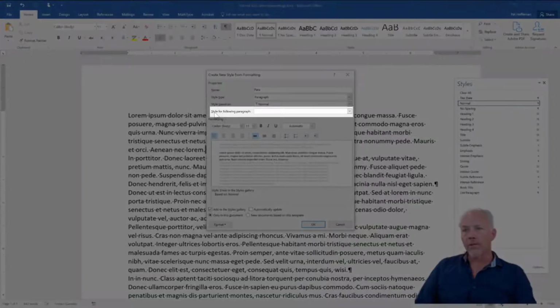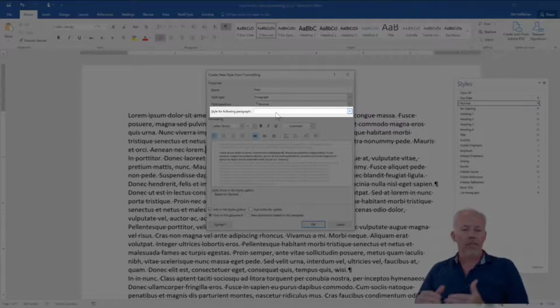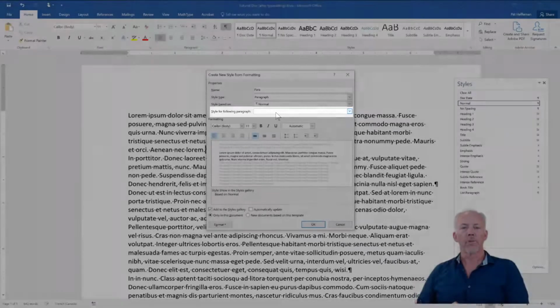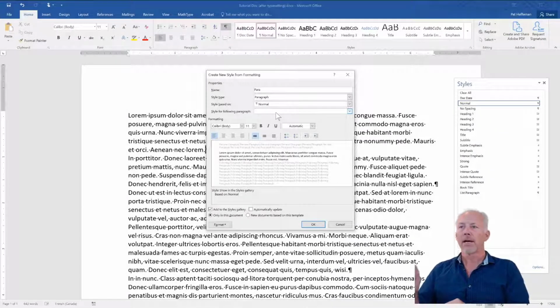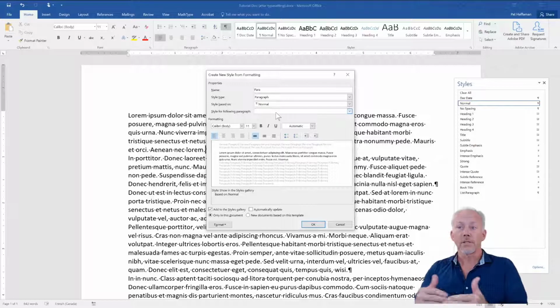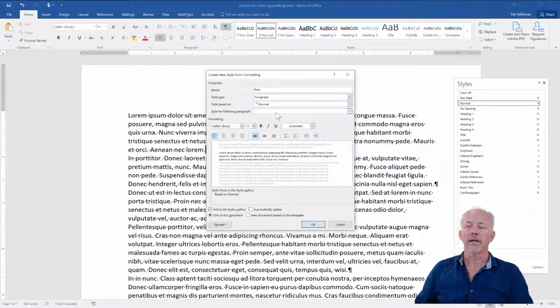Now, this one, we're going to use later. We're not going to use it right now. So, style for following paragraph. It will assume that you want the same style: when you hit enter and go into a new paragraph, it's going to assume that you want another of the same, unless we choose this. In fundamental paragraphs, they're normally followed by another paragraph of the same style. In headings, for example, we don't want that. You rarely follow a heading with another heading, you usually follow it with a paragraph. So you would choose a paragraph here when building a heading style, and we'll try to remember to highlight that later when we're in it.